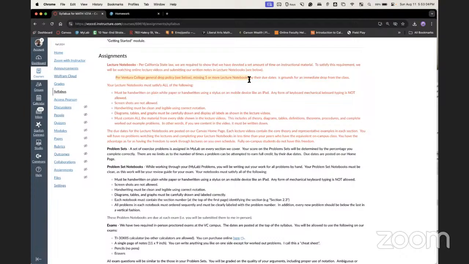All right. So as far as submitting your lecture notebooks, these are the requirements. Make sure you read through this carefully. I'll post an example here so you can see what a good one looks like. It looks like I didn't put an example in there, but I will. All right.